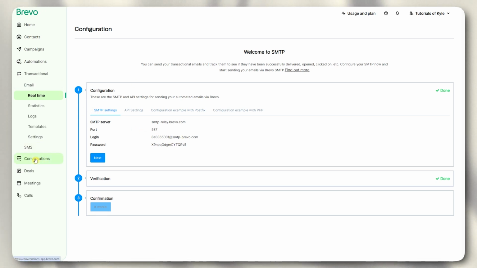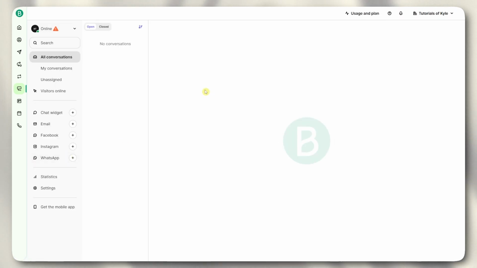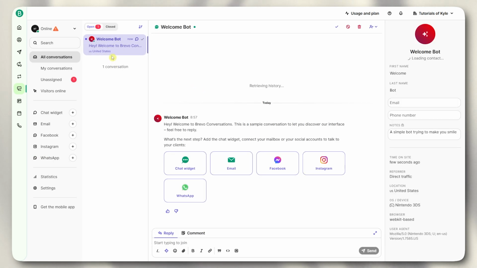Next is conversations. So in here, you can set up live chat on your website to talk directly with visitors. It also includes chatbots and messaging automation to help you respond faster. It's a great way to improve customer service and engagement.